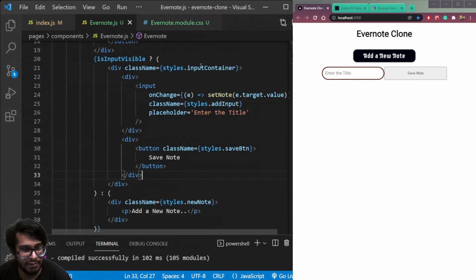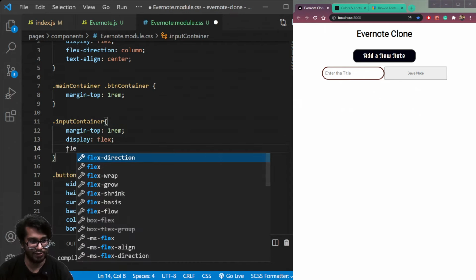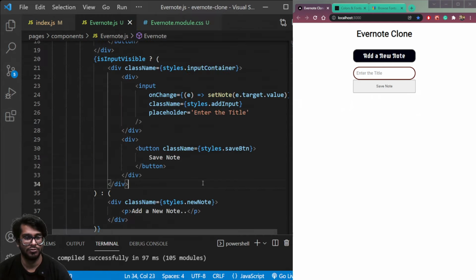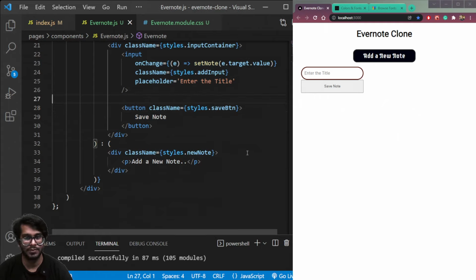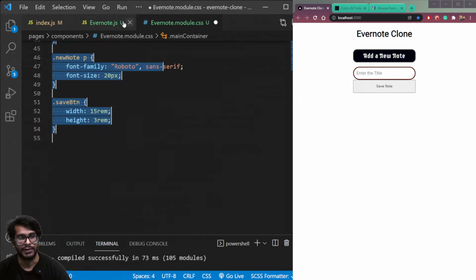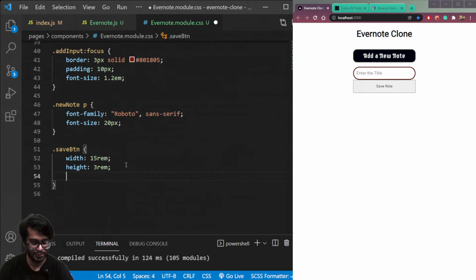So let me see, we have styles or input container here. Input container, justify content center is working. If we remove this and add flex direction column. Okay, I guess we didn't need that because we are using div now. Fine. So if we remove these divs or just revert back, let's see what happens. It will be on the left. So add the divs now. Fine. So we need some margin in the save button at the top. So just say margin top 1 rem.